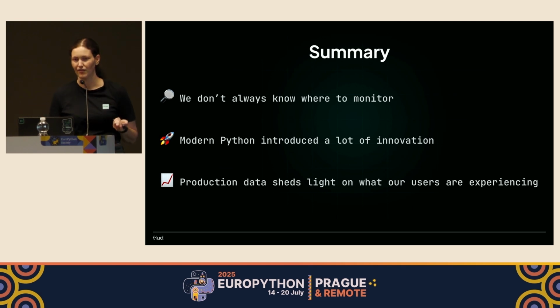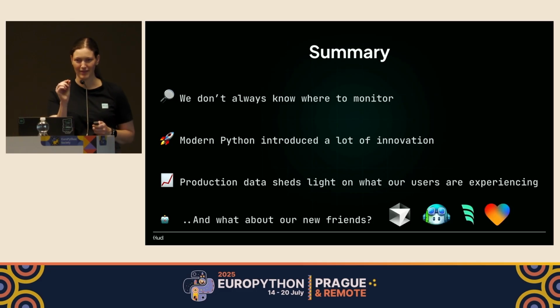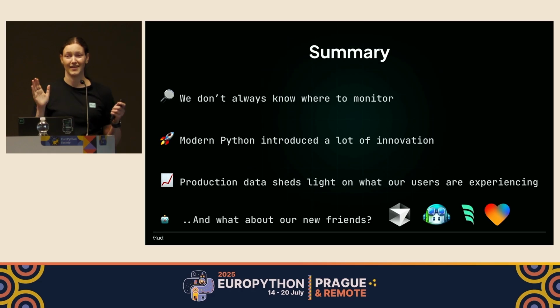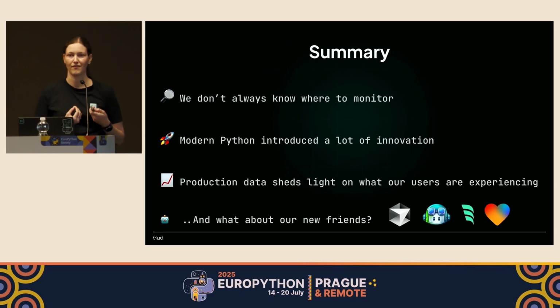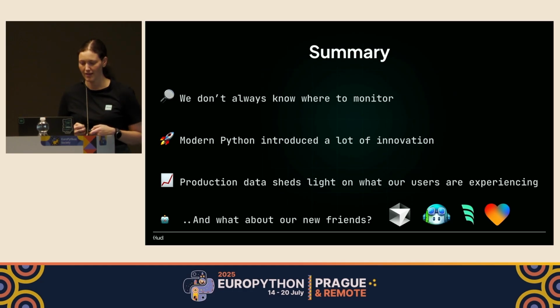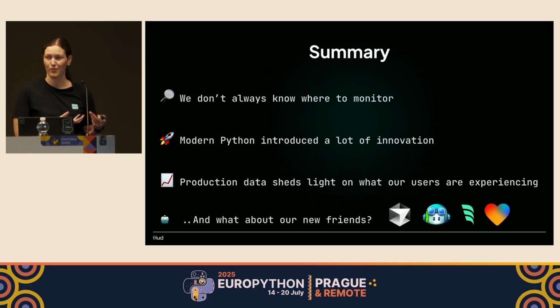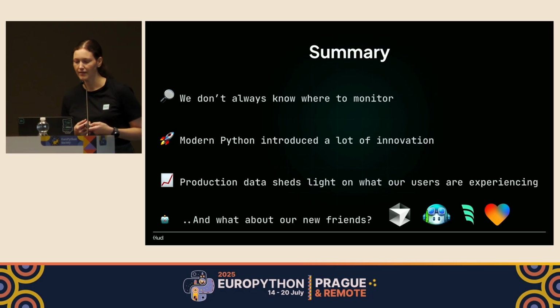But it's been like 15 minutes, and I haven't said AI yet. So let's talk a bit about that. This is not an AI talk, but I do think it's relevant to talk about the fact that these systems were built by humans for humans, and our new friends are starting to join the gang. They're building features with us, but they have no idea how that code that they're writing behaves in production. And I think monitoring is going to change because of that as well.